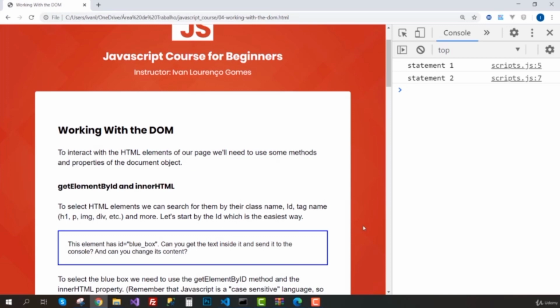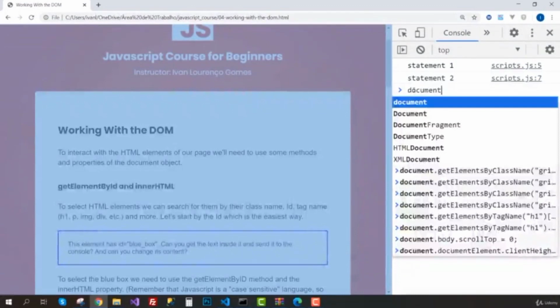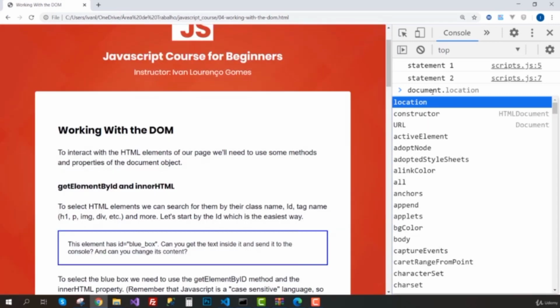Alright, so to select this element, the first thing we need to use is the document object. Be careful because JavaScript is case sensitive. The document object is written like this with all letters in lowercase. So document is that object at the top of the DOM. Inside it, we have a few methods that we can use. Don't worry about understanding methods now, because when we talk about objects, this is going to be clear. For now, just know that to run methods, we need to use the dot.